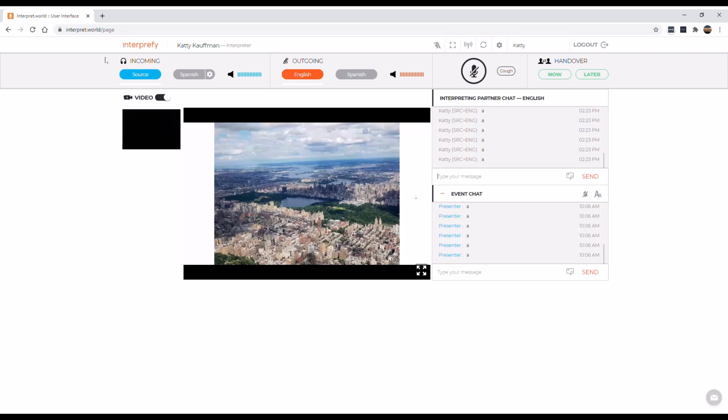So as we can see, of course, we have the identification of the platform, the interpreter's name, a set of controls that I'll talk a little bit more about in just a moment, and we have a logout feature. It's very important when we are done interpreting that we do actually take the time, just a moment, to log out from the Interprefy platform.